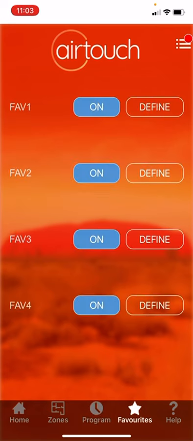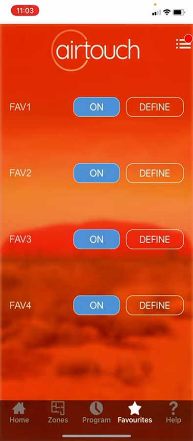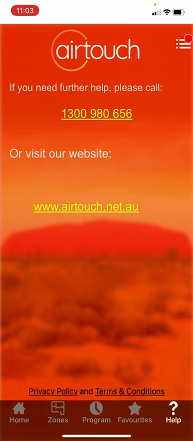In favorites, you can define your favorites. And help is pretty much like a website address and a customer service number.